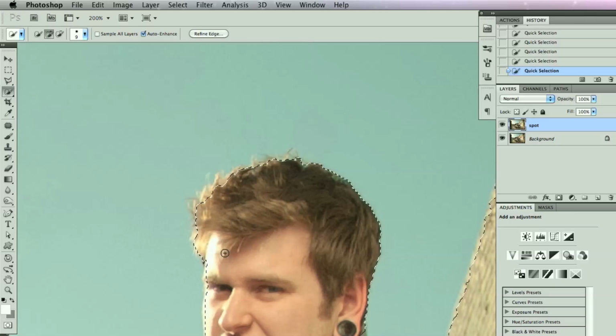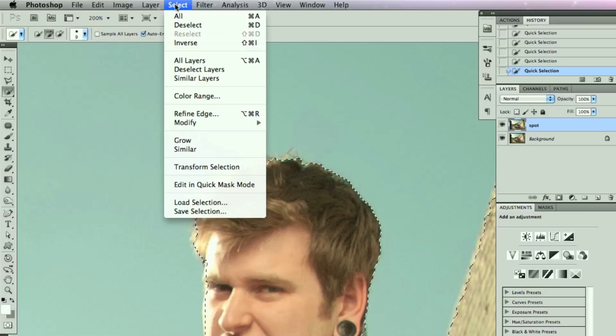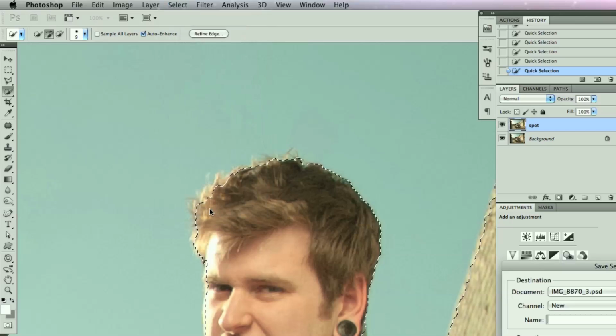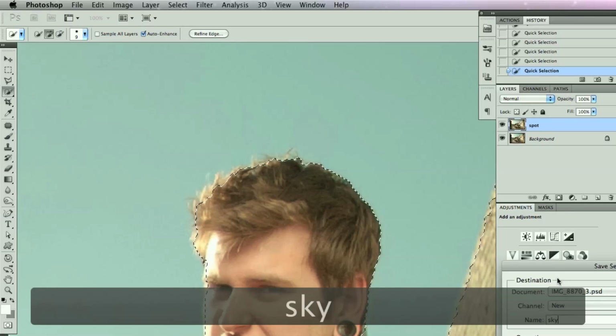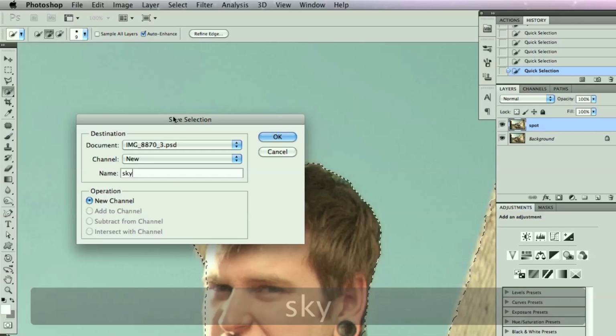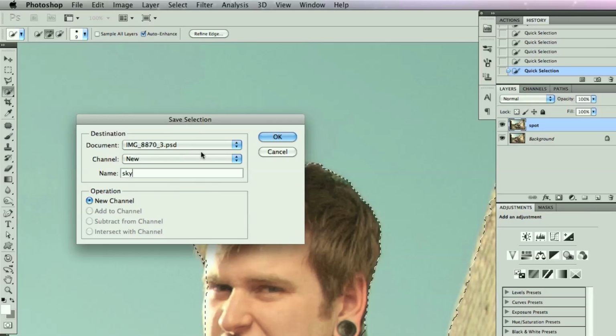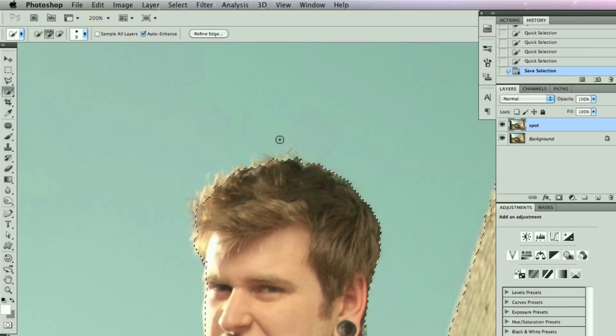After you get your selection perfect, you want to go to Select, and then Save Selection right here. And name it something that makes sense. So for this, Sky. And then your dialog box should match this one. So New Channel, Channel New, Document. Your document might be named something differently, but that's okay. Then press OK. Go ahead and deselect that.